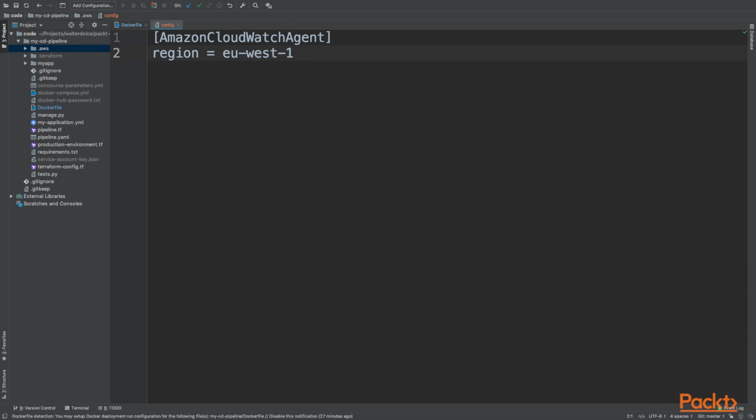The config file contains the configuration for the AWS region. What we are saying here is that by default, we want to use the EU West 1 region, which is the Ireland region in AWS. The string within the square brackets is the name of the configuration profile. In this case, the profile is going to be named Amazon CloudWatch Agent.